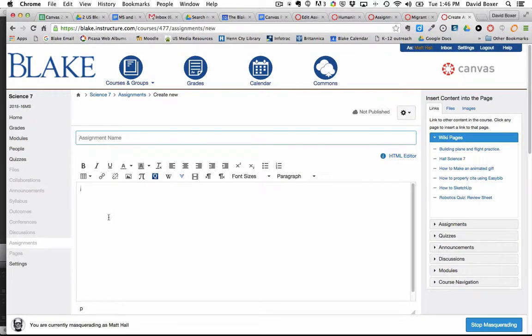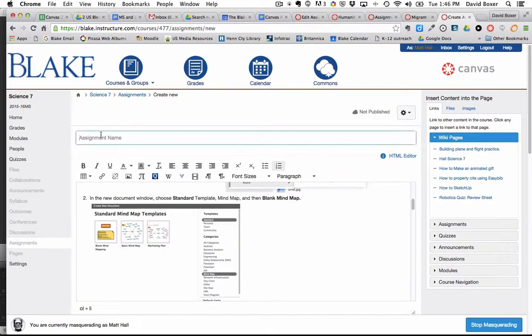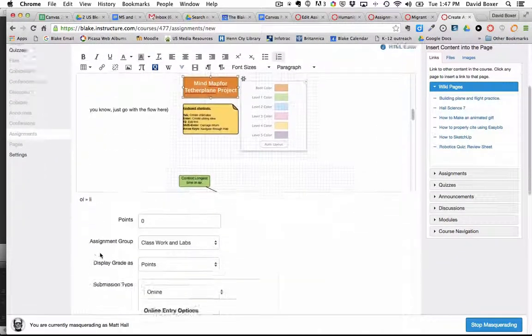And I'm gonna paste in the details of this assignment. I'm gonna let them know to submit a Lucidchart diagram of concussion prevention. And then I'm gonna scroll down.